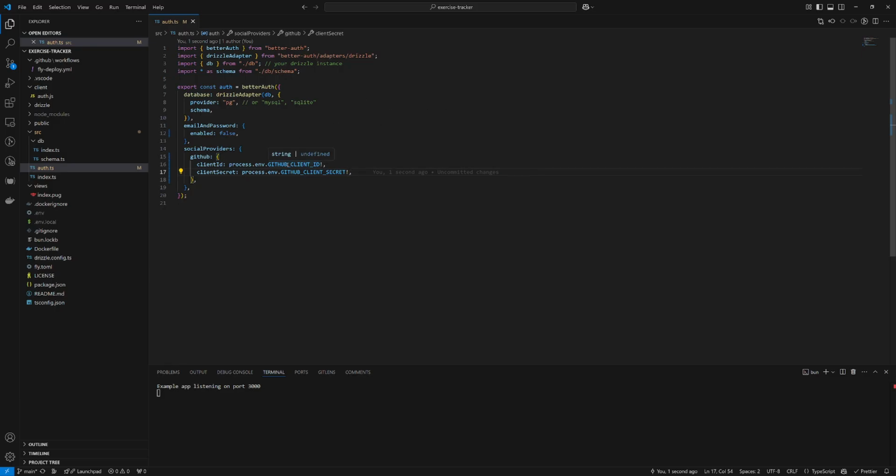But maybe a better option would be something like, you know, basically I'm thinking conditionally enable this provider if these things are set. That would sort of be the ideal. I'm not actually going to do that though, because I don't really know how that works with better-auth. And it's going to be easier to just assume that they're set and have things fail if they're not. Okay.